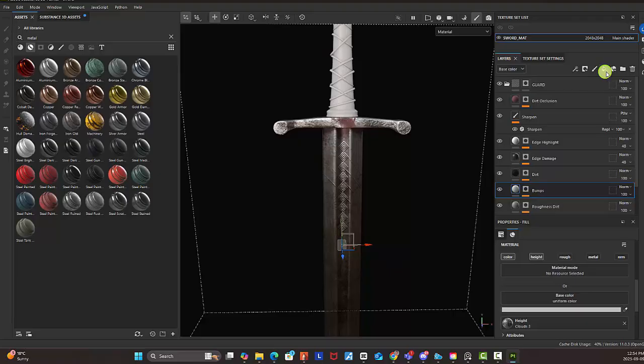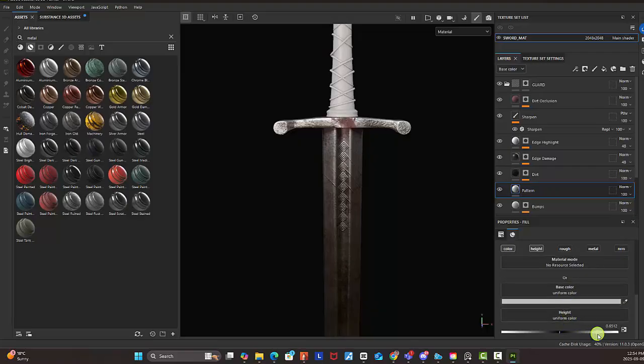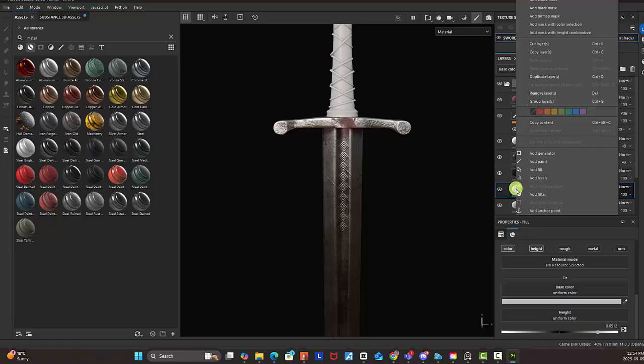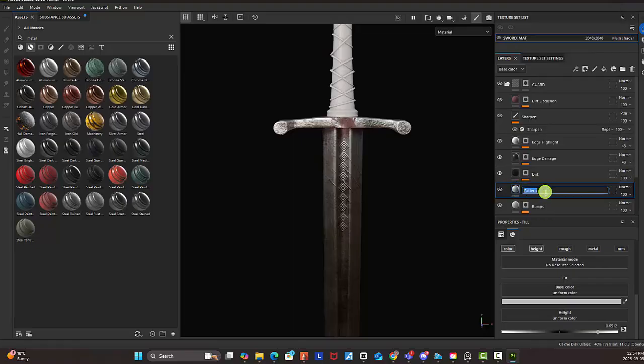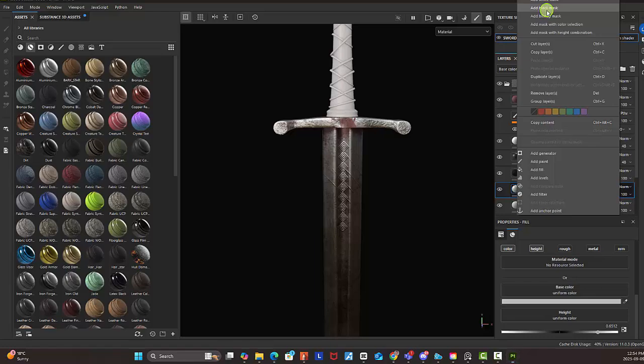I'm gonna create another fill layer. I'm gonna call this pattern. I'm gonna play around with the height. I'm gonna crank the height this way. I'm gonna right click and create, I'm gonna just say bump pattern graphics, because I'm gonna put some kind of fancy stuff there. I'm gonna just delete that. I'm gonna right click here and create a black mask.